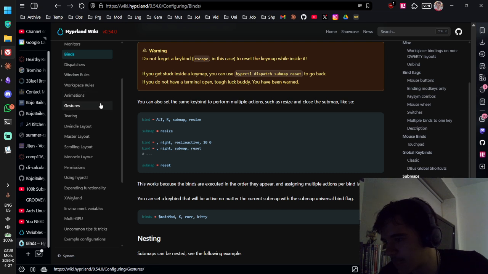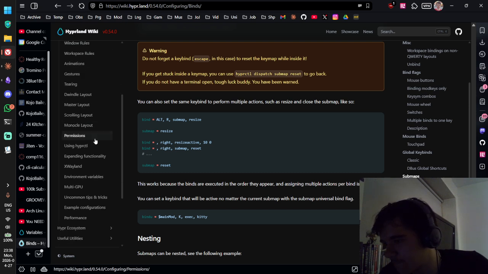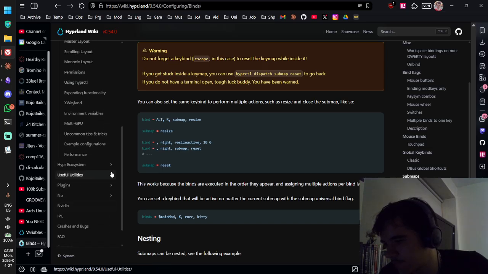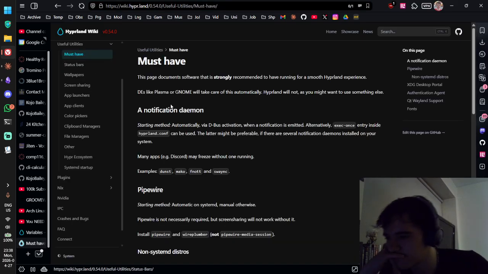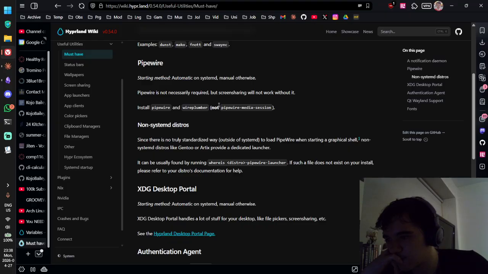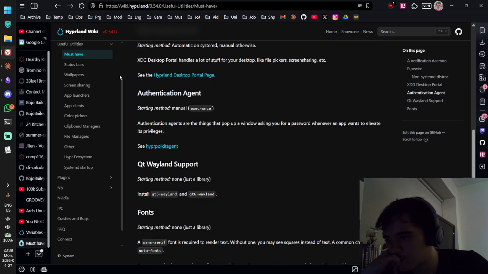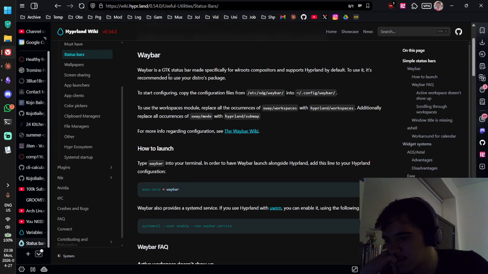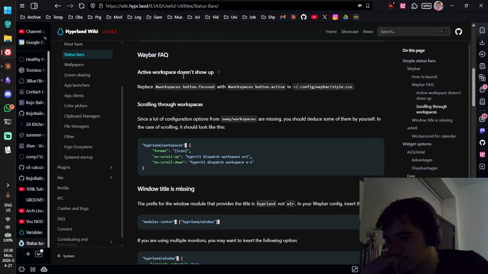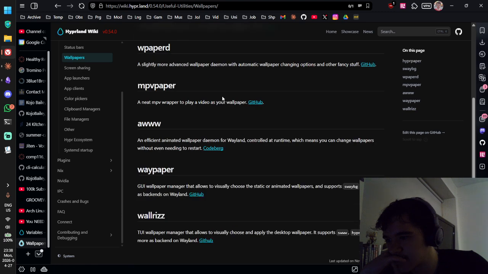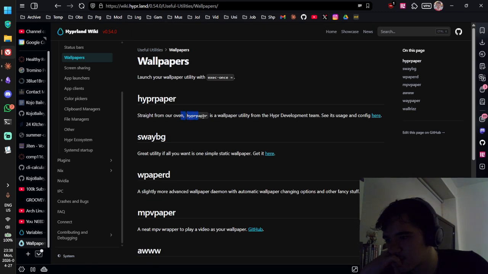Window rules, workspace rules, animations, gestures, tearing. Okay, there's a lot there. Useful utilities, must have. Notification. Okay, status bars. I use Waybar. Wallpapers. Okay, so I'll look at those later as well.